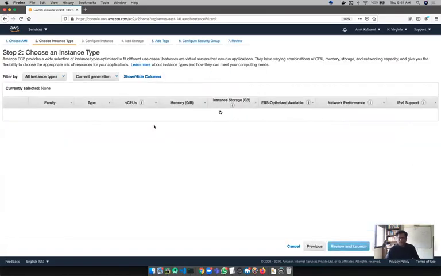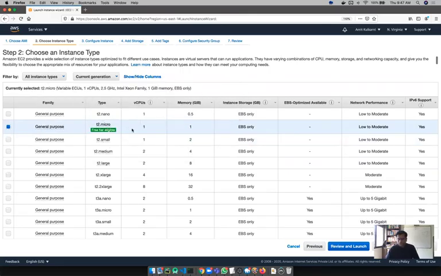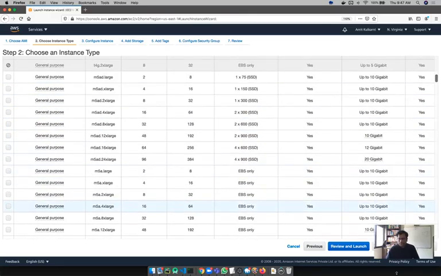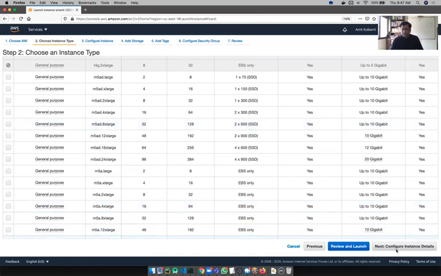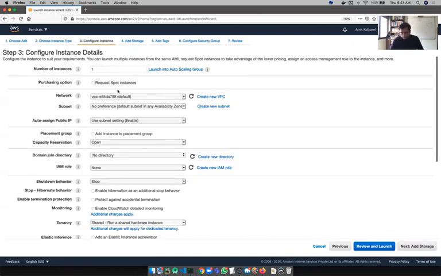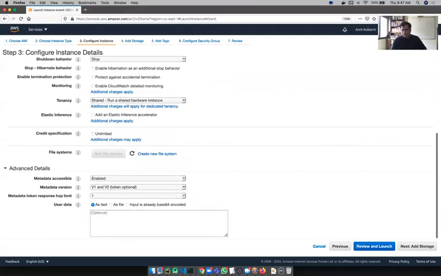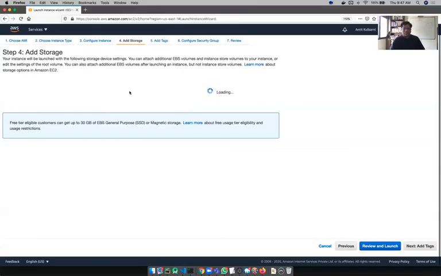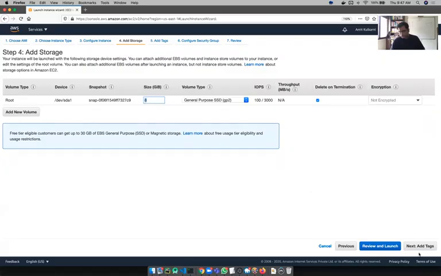So I'm going to select this one. We'll go for t2.micro, which is free right now, so hopefully that will save some bucks. Very simple. Let's go back to configure the instance details. We are not going to change anything; we are going to keep everything as default. Just add the storage. 8 GB will be more than sufficient for us to start with.